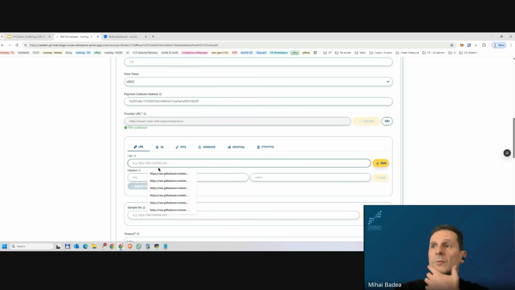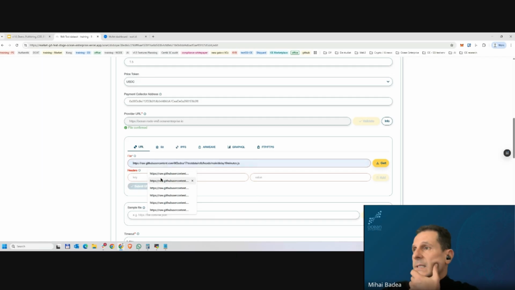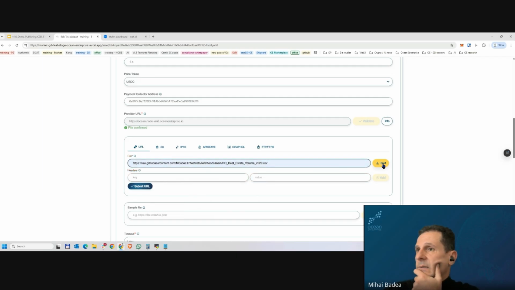Then you need to define the file that is behind this second service. It can be the same file as in the first service, or it can be a different file. So this gives you a lot of flexibility in giving access to an asset. Okay, let's take a different file in this case. Again, you have to submit the URL.